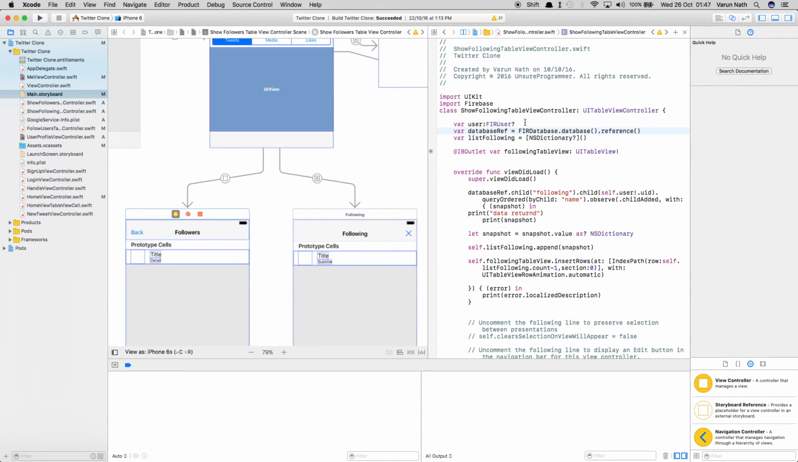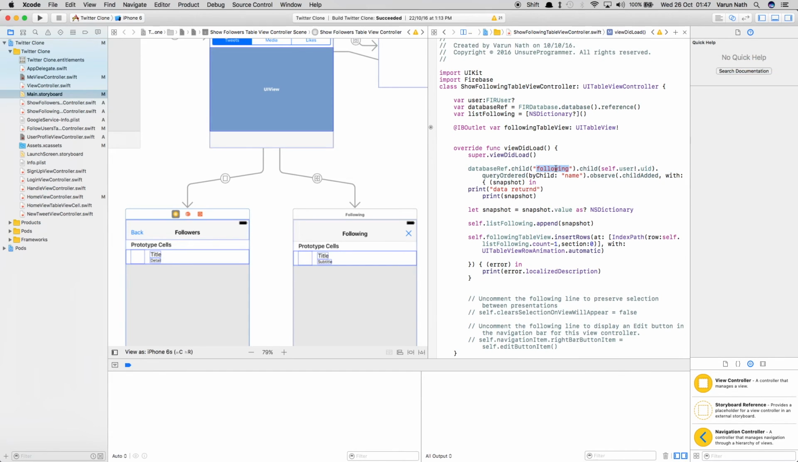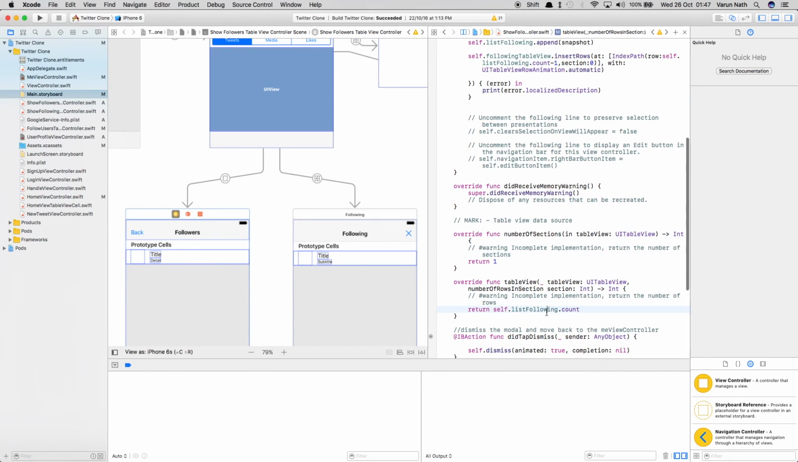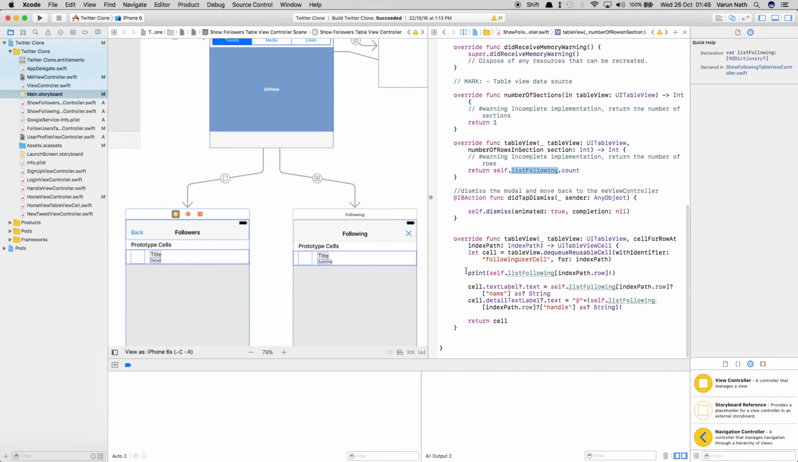Similarly, coming to the show following table view controller, we've created a variable called user, which gets the data from the me view controller of the logged in user along with the segue, created database ref, and we created a variable called list following. We check under the following tab here. If there are any people that the logged in user is following, we'll get the value, store it in the array, and add it to the table view. Similarly, set the section to 1 and set the row number to the count of the array, and display the user's name and the user's handle.